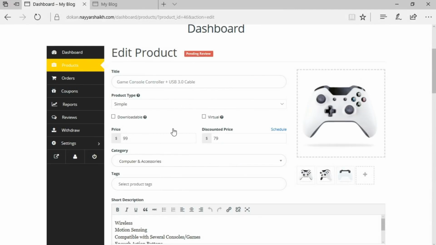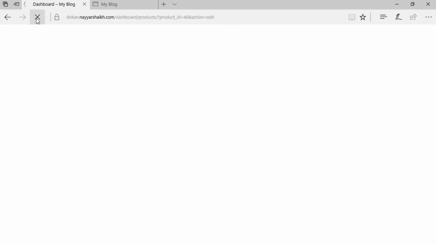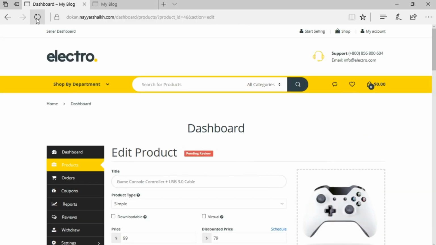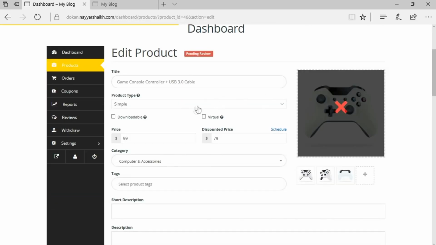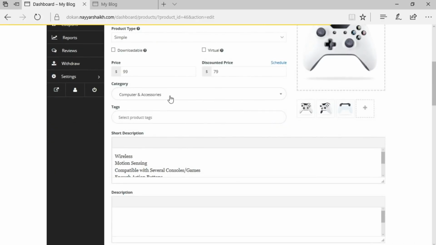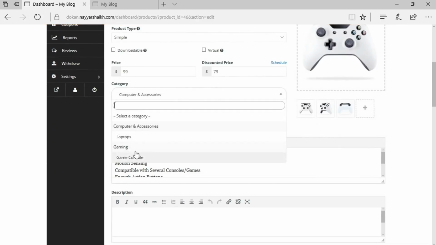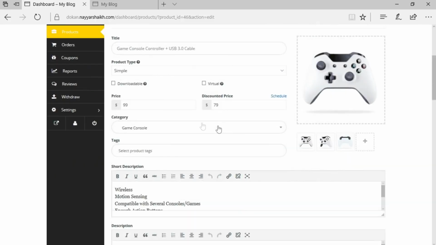Now again come back over here and refresh the website. Now the seller will get more options. Make sure you create all those categories by yourself. Here is the category option, and when we look, we have more options. Here is the game console, so let's select game console.